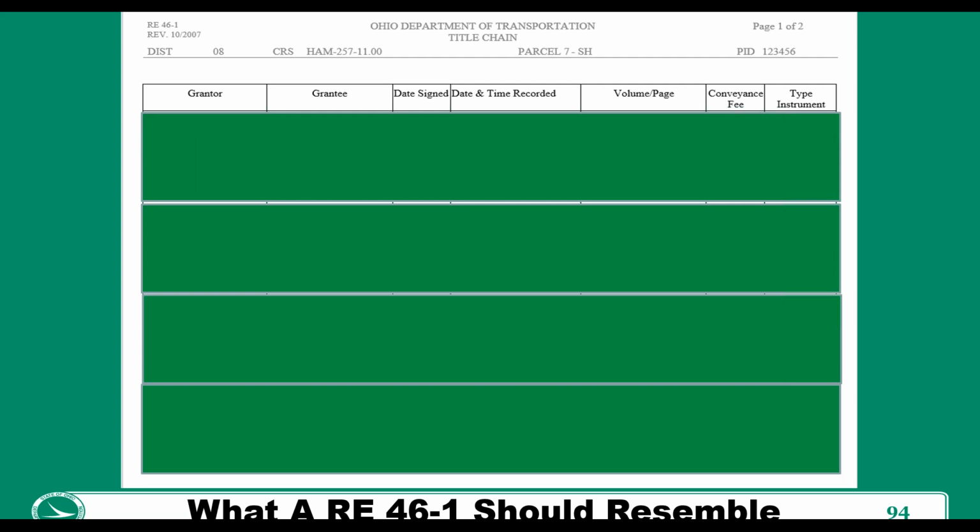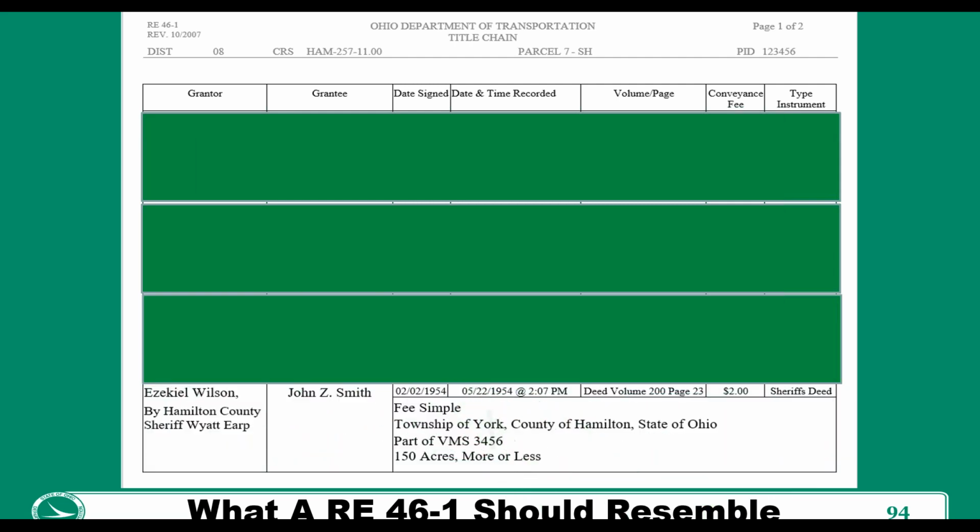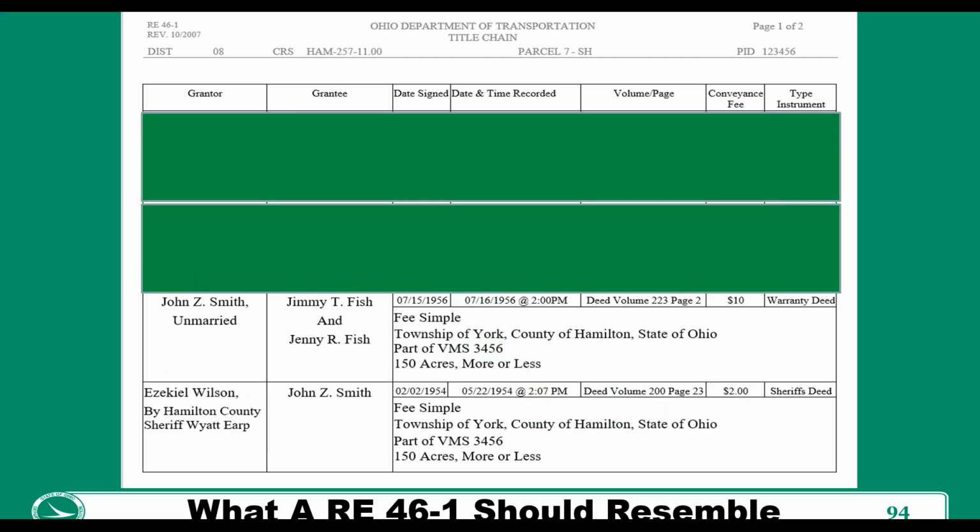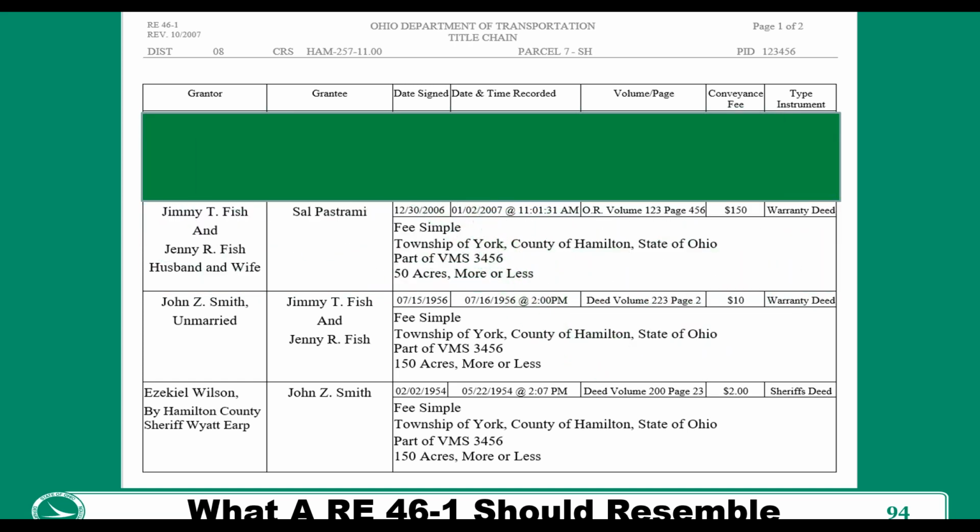Moving on, what an RE46-1 should resemble. All right, so we see here a sheriff's deed, Ezekiel Wilson by the Hamilton County Sheriff Wyatt Earp to John Z. Smith, and that was again by sheriff's deed. I'm not saying that's the root deed though, I'm just using an example as a page. John Z. Smith then gave it to Jimmy T. Fish and Jenny R. Fish, the whole 150 acres.